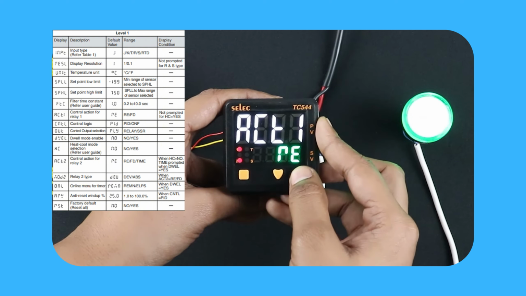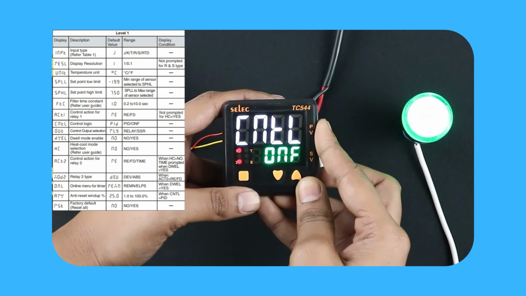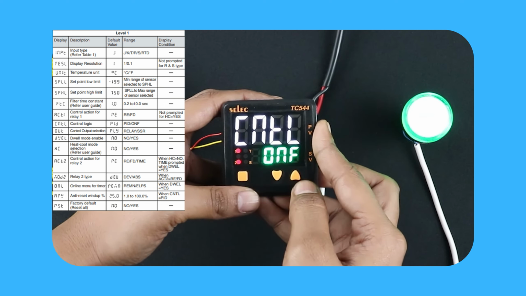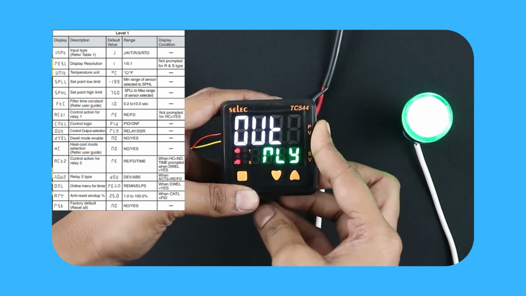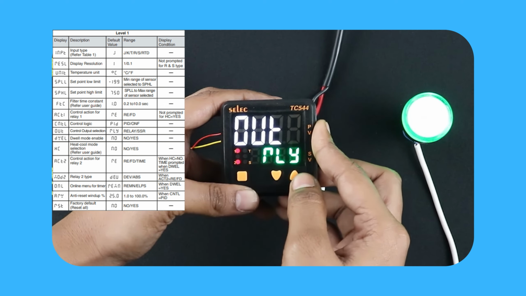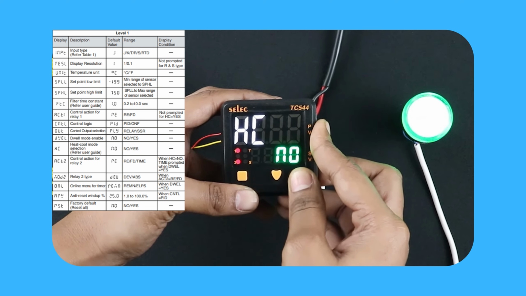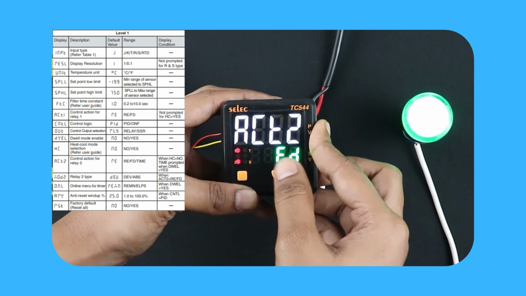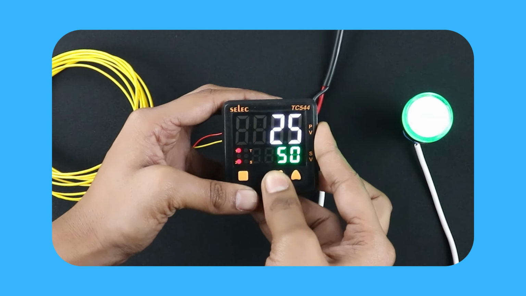Press the up button to select the control logic. We need it in on-off condition, so we have selected off. Press the up button to select the output. We have made connections in the relay, so we have selected relay. Press the up button for dual time, heat-cool mode, and then for relay to mode reset. Now, press the down button for 3 seconds to exit level 1.